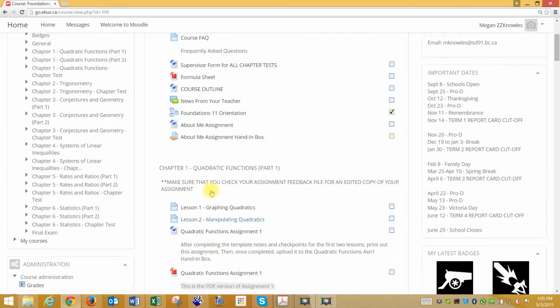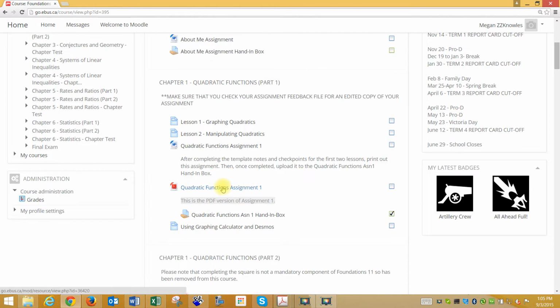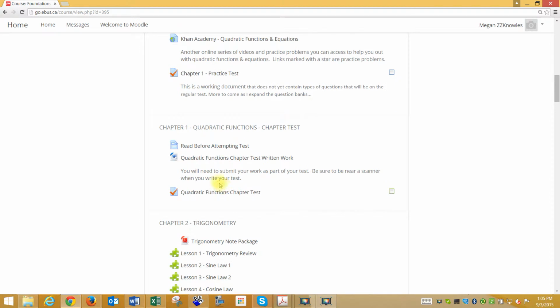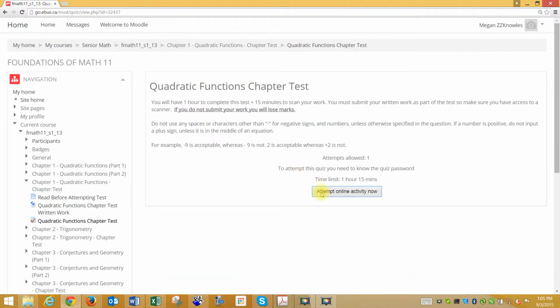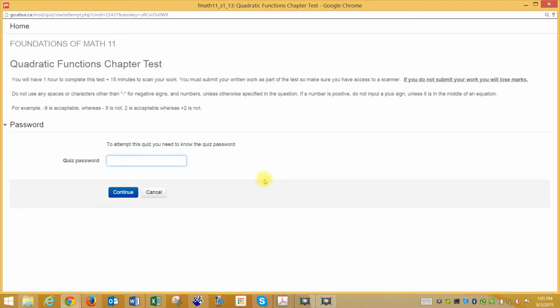Okay, so once you have your formula sheet printed out, your supervisor form filled out, and the chapter test written work printed, then you are ready to begin your test. So then click on your chapter test, Attempt Online Activity Now, and it'll ask for a password.